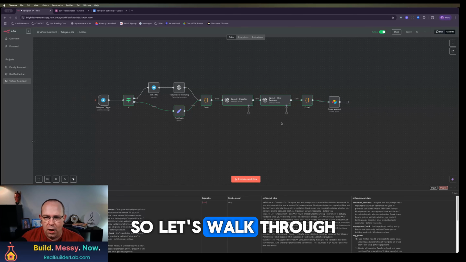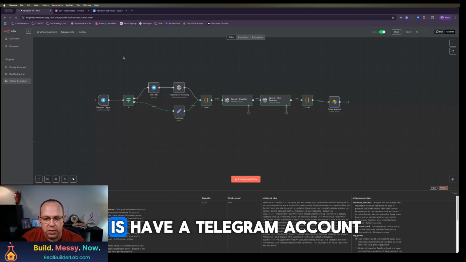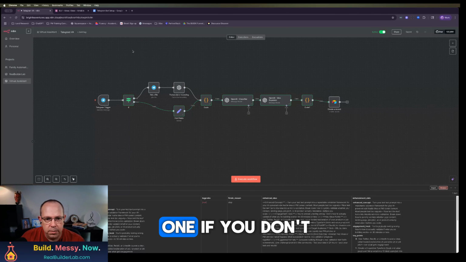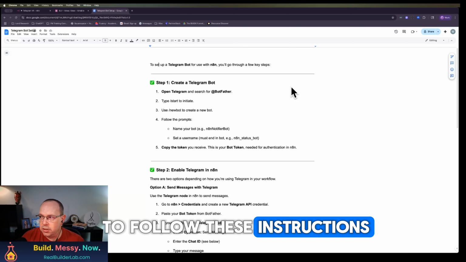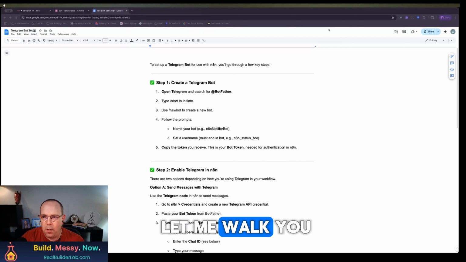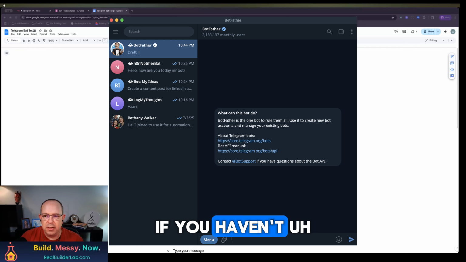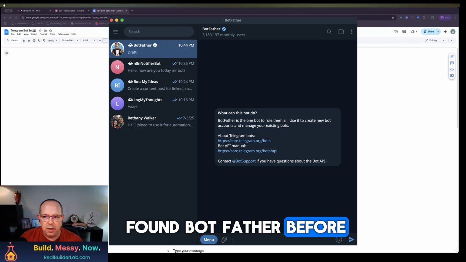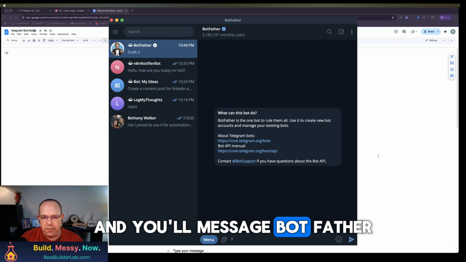So let's walk through the very basics of this. So the first thing you have to do is have a Telegram account. So go and get one if you don't have one. And then you're going to follow these instructions to set up a Telegram bot. So let me walk you through that. The very first thing that you have to do is do a search for BotFather.